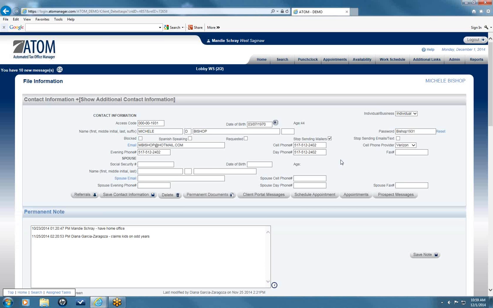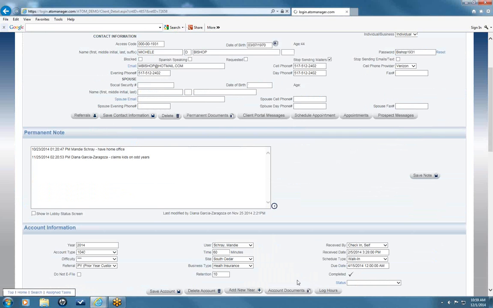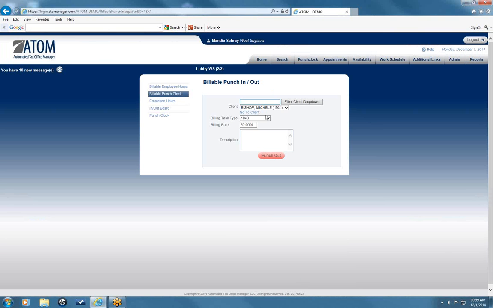Once we're done working on the client and we want to punch out, again, you can go back to the billable punch clock by either doing the punch clock tab or selecting log hours. And you can see I'm already punched in because the only option is for me to punch out. So we can go ahead and punch out once we're done working on the client.